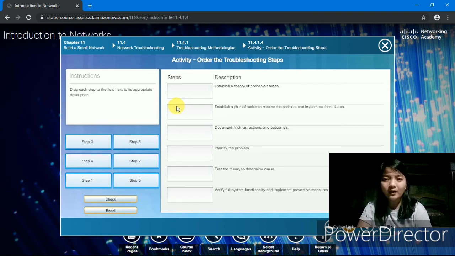So now we are in the last activity of chapter 11. Activity: order the troubleshooting steps. So we have step 1, 2, 3, 4, 5, 6. Now we will locate the first step. Step 1 is identify the problem. So that is the first step.